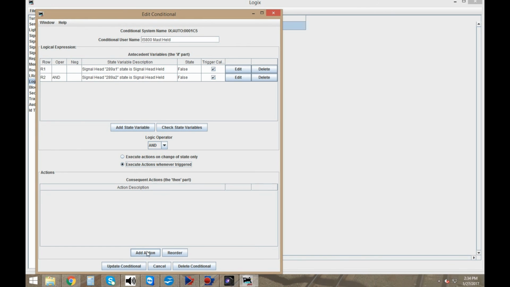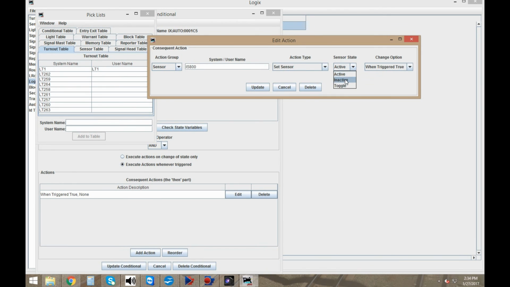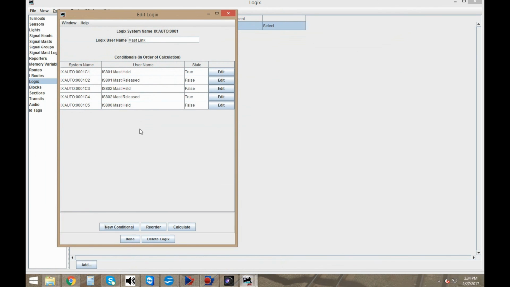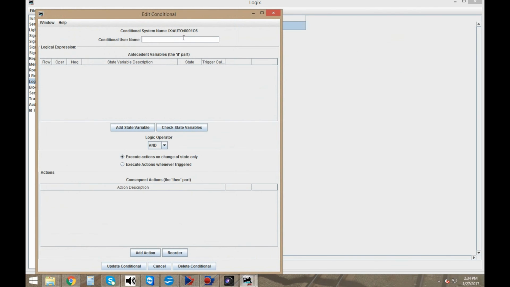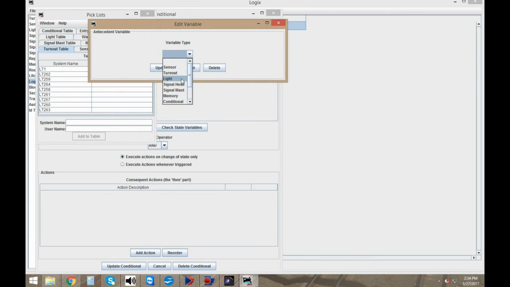Set the action group to sensor, username IS800. Sensor state to inactive when triggered true, and click Update. Click Update Conditional to exit that window, and then click on New Conditional. Username of that one is IS800 masked released. Click on Add State Variable and add 289A1 and A2 just as we did just a second ago.